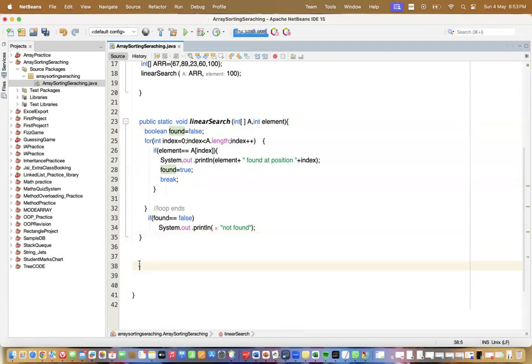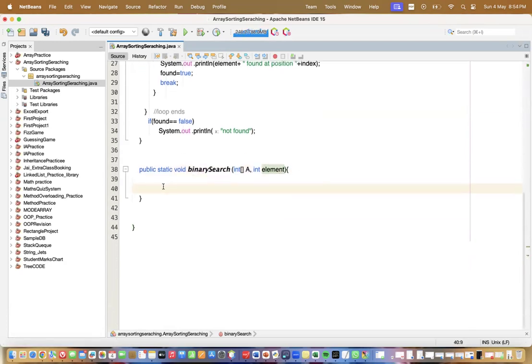Okay. Now, public static void binary search. Binary search code, and you will help me in this. Int, again the array A, and element is, let's say, element. We are looking for this element. Now you help me, whatever you remember, you will just tell me, I will type.